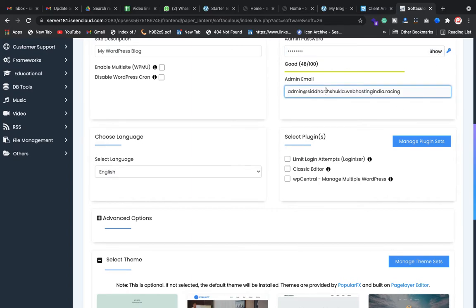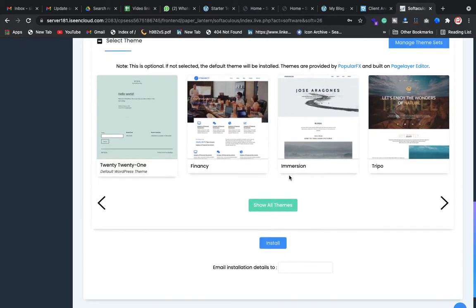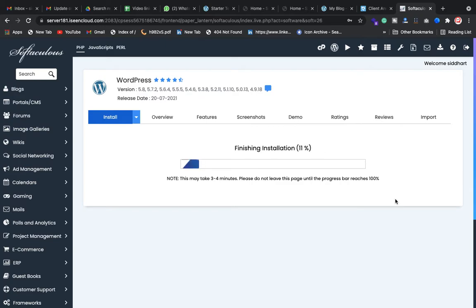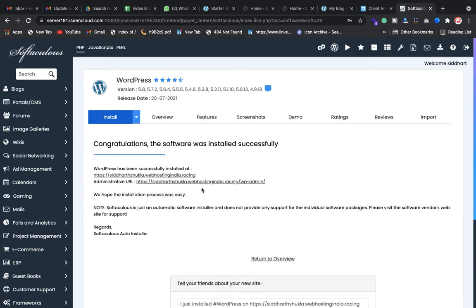So again, here you need to put the email ID, whatever email ID you have. Yes, so I have put it here. Again, just click on install. So this process also takes a little less than 30 seconds.